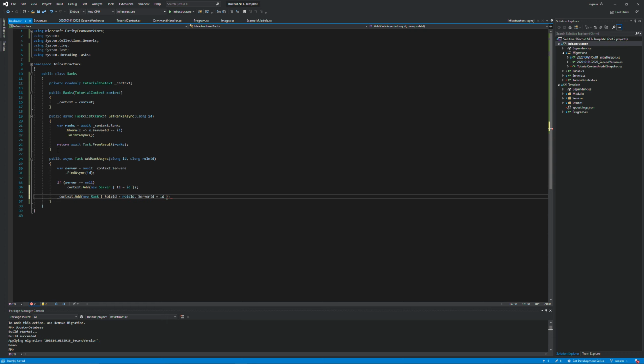It should be the ID that was passed in earlier. Now, finally, we say await _context.SaveChangesAsync(); and we end with a semicolon. Now, we also want a function that's able to remove a rank from a guild. So we can delete ranks so they no longer can be used in order to give to a user.